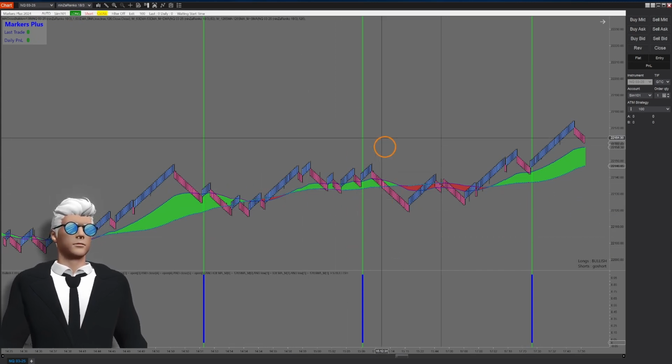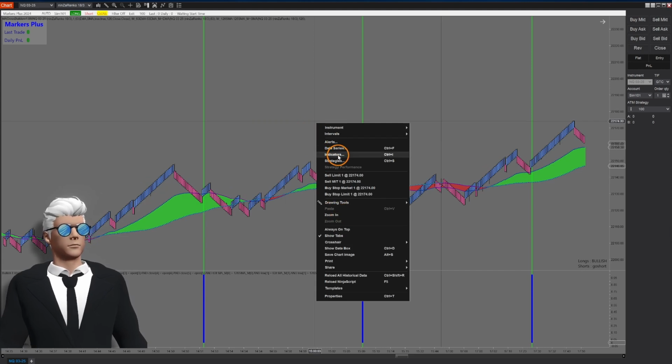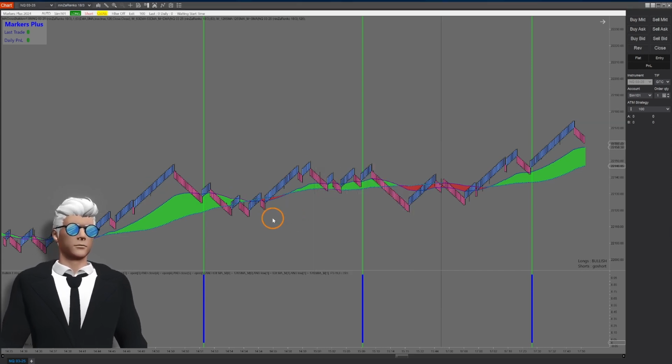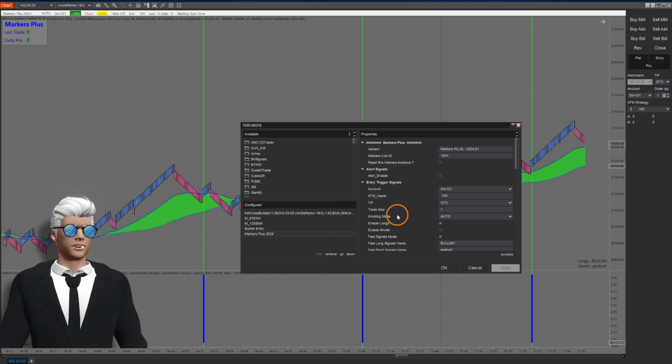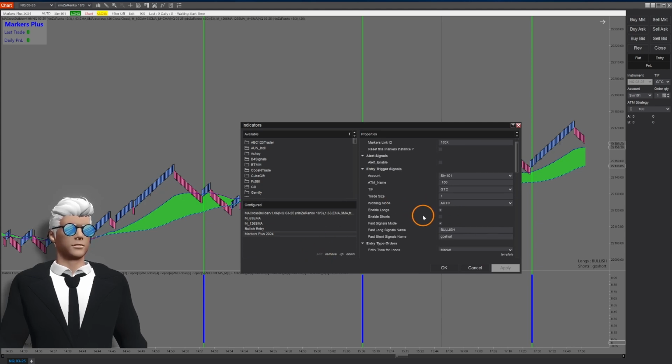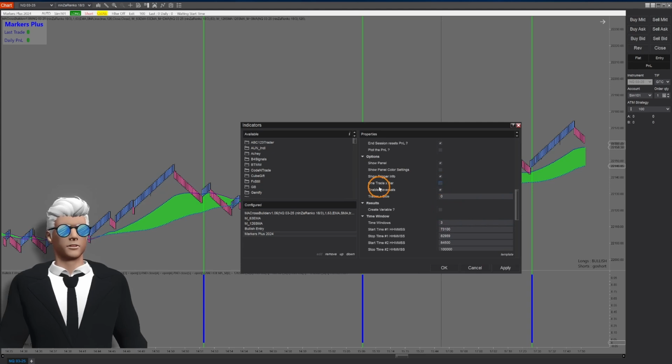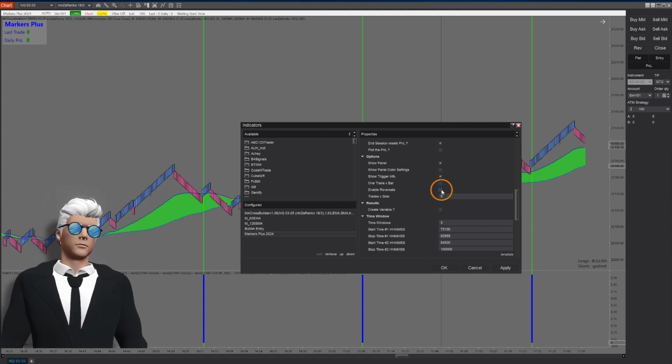If you did want to keep taking the trades while you're already in a trade, you just go to your indicator, you go to your markers plus, and you unselect one trade per bar. So you would unselect that, and even if you were in a trade, it would take another trade, and it would keep taking trades. And you could unselect this to not enable reversals.